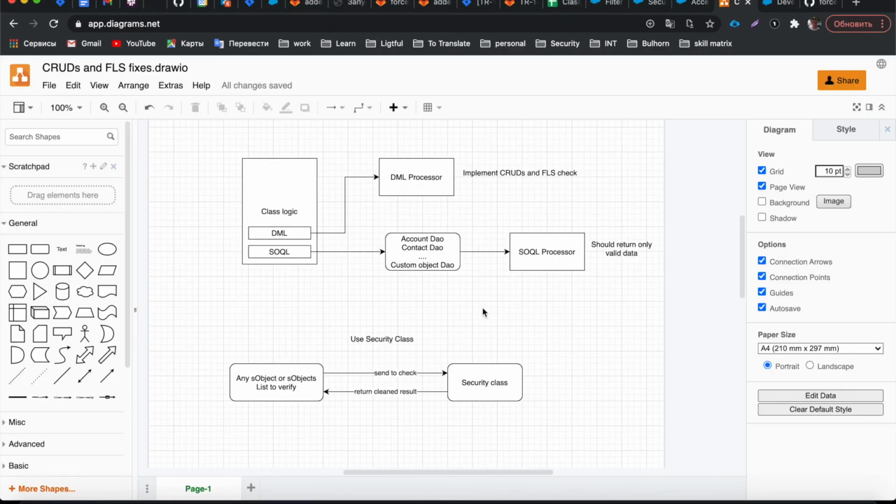So if we jump back to our diagram, that means that as a part of the security class, we could at this moment implement stripInaccessible, use it for the DML processor on records before the DML, and for the SOQL processor on queries after the query, to make sure that the necessary list of sObject records is already cleaned up.